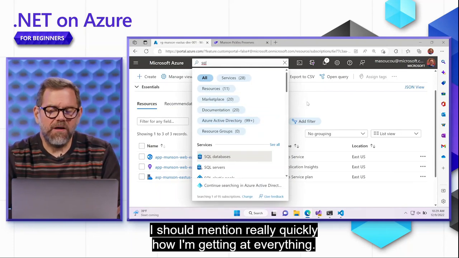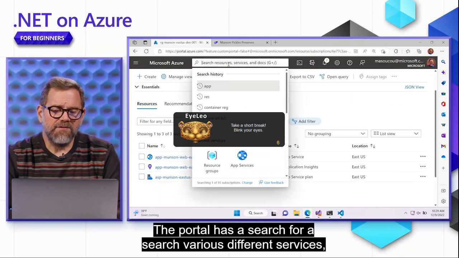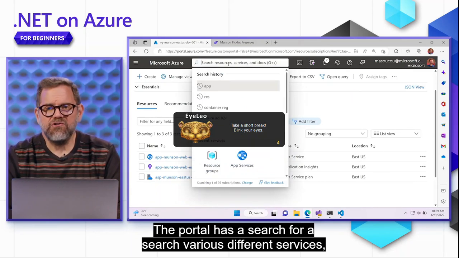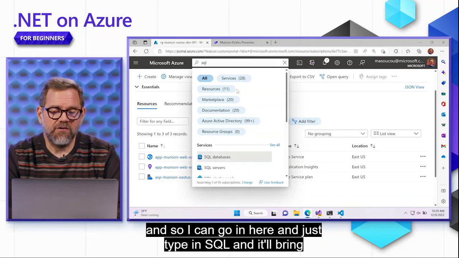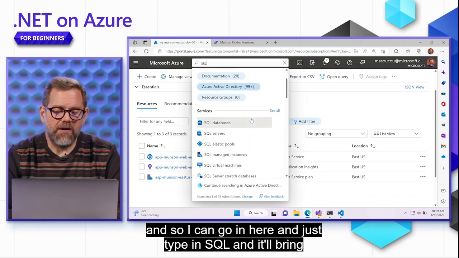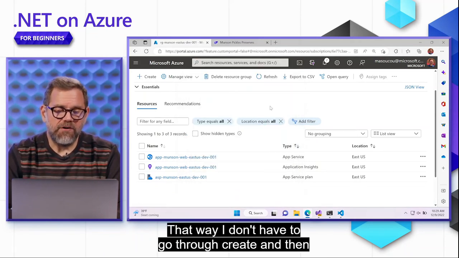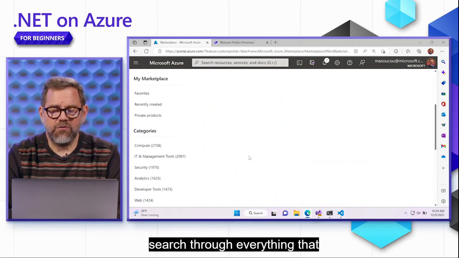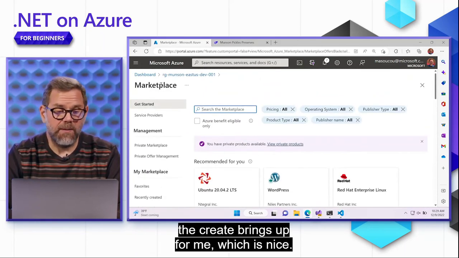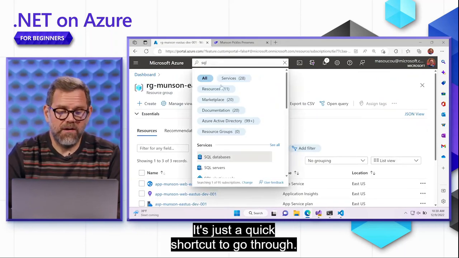And so I should mention really quickly how I'm getting at everything. The portal has a search for search various different services. And so I can go in here and just type in SQL, and it'll bring up everything that matches SQL. That way I don't have to go through create and then search through everything that the create brings up for me, which is nice. It's just a quick shortcut to go through.